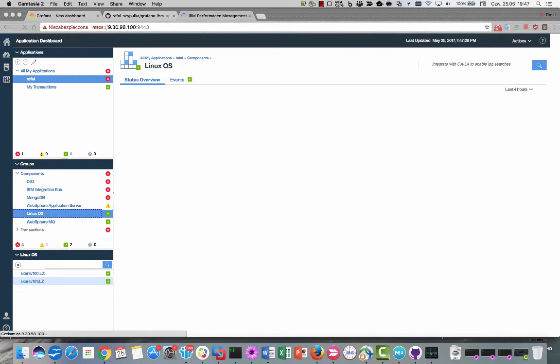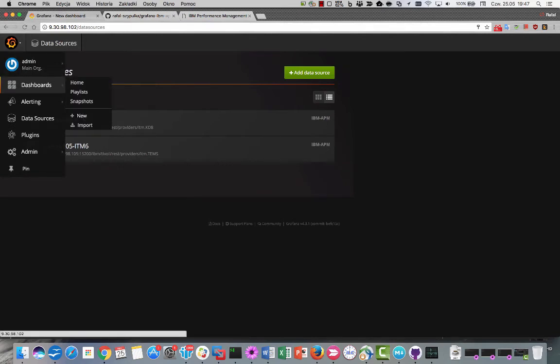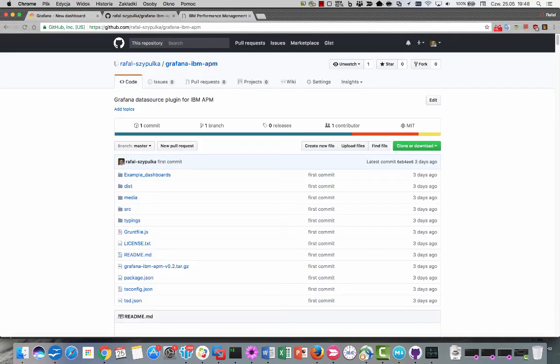Okay, let's go back to Grafana. And the easiest way to import an exported dashboard is to use the menu dashboards and import. And here we have a couple of ways we can upload the dashboard. One is to upload the JSON file exported before, or we can just paste the JSON, and this is the way I will use because it's probably quicker. I will go directly to my GitHub page, example dashboards.